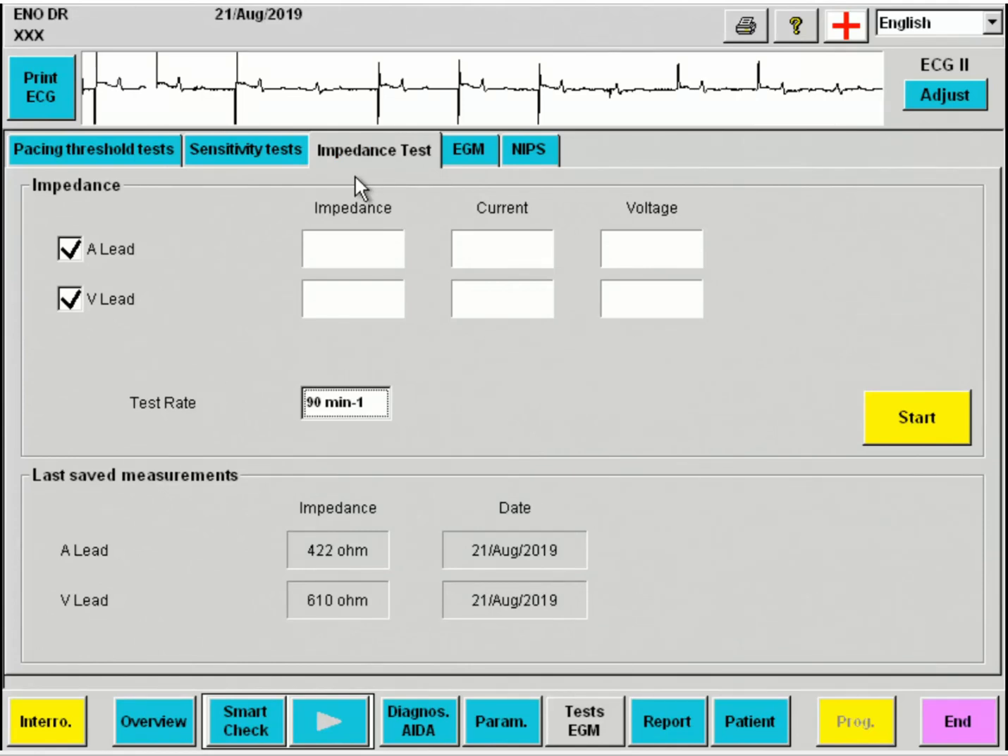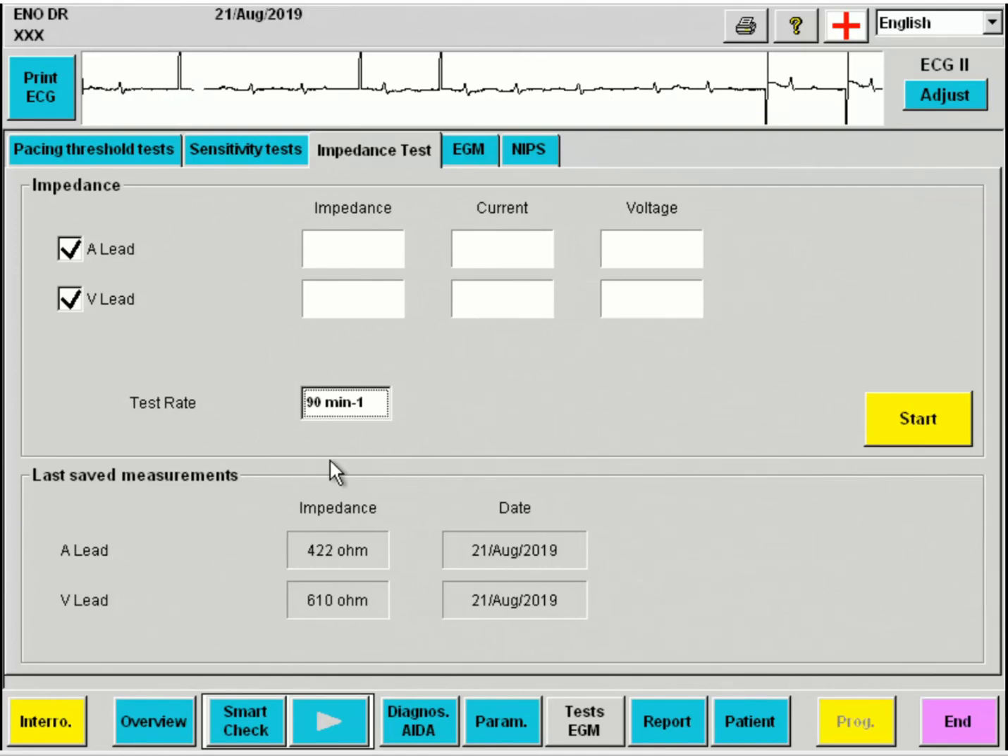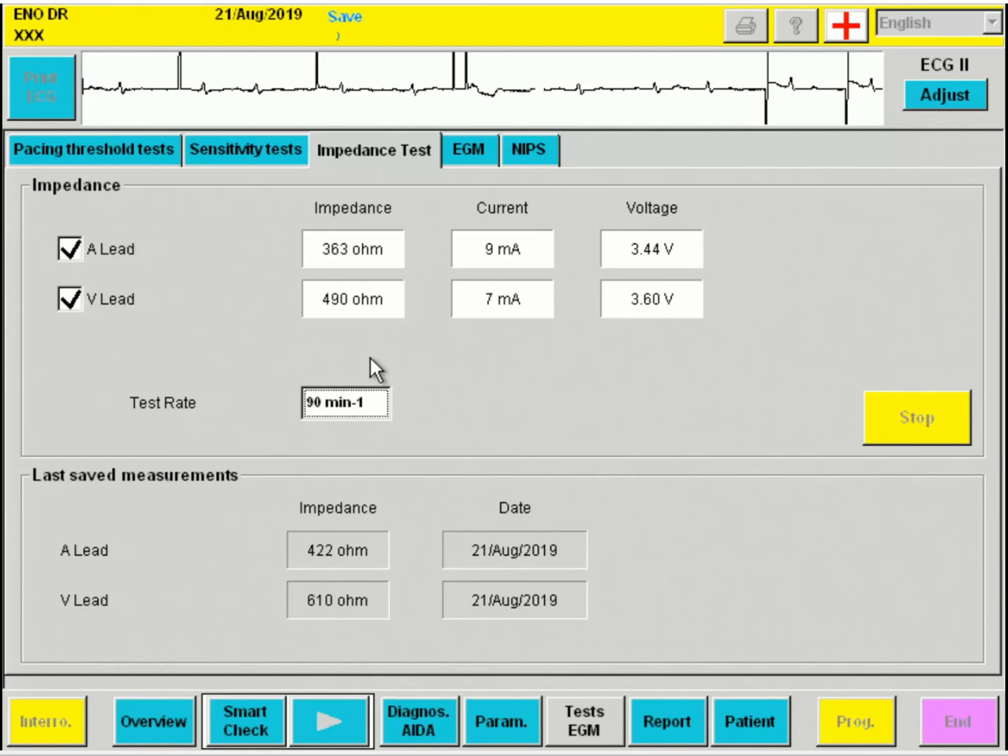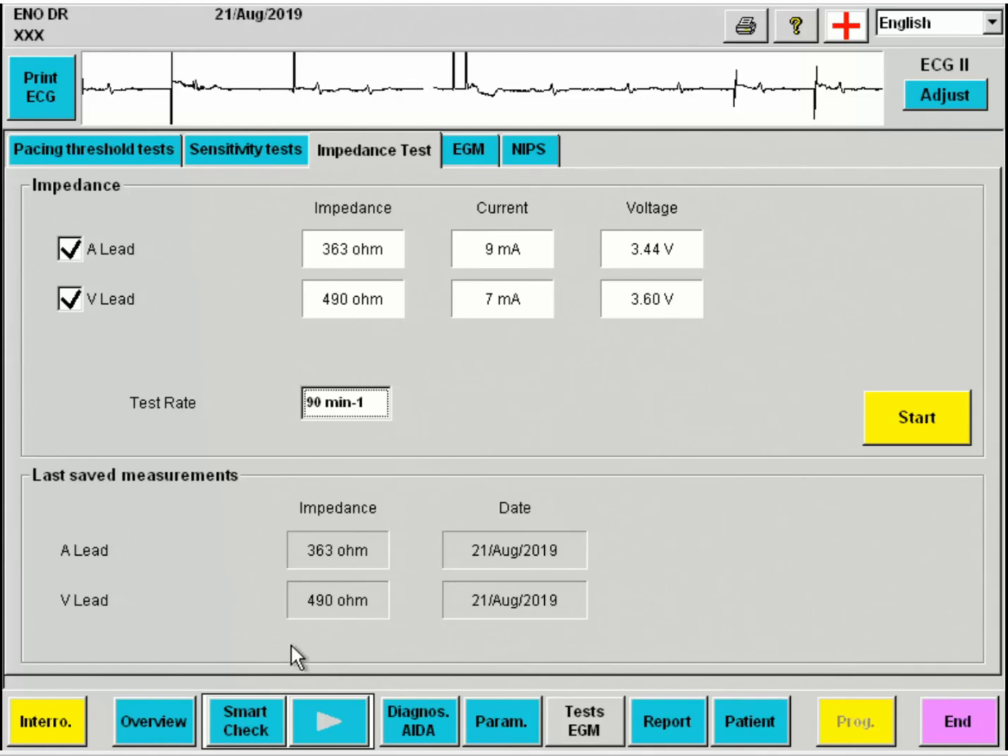The impedance tests will be performed for both leads, in the atrium and in the ventricle. We can enter here the test rate, higher than the spontaneous rate. We will start the test here. We will receive impedance, current and the voltage. The values are comparable to earlier values, with the dates of the previous measurements shown here.